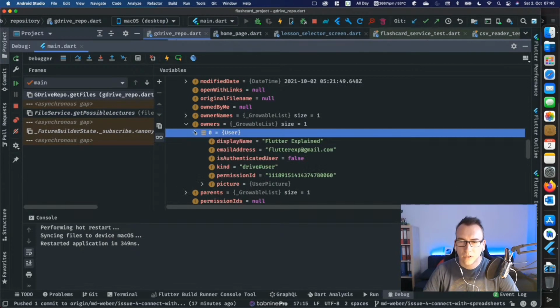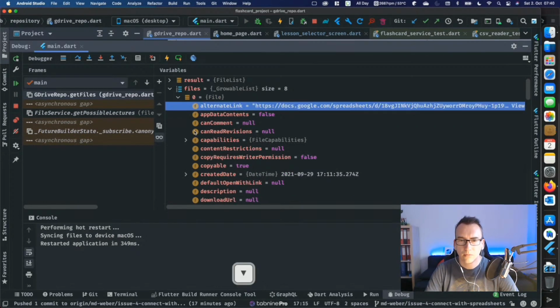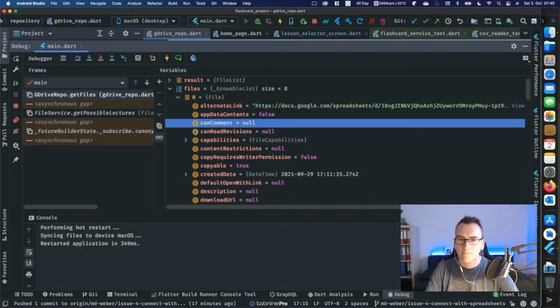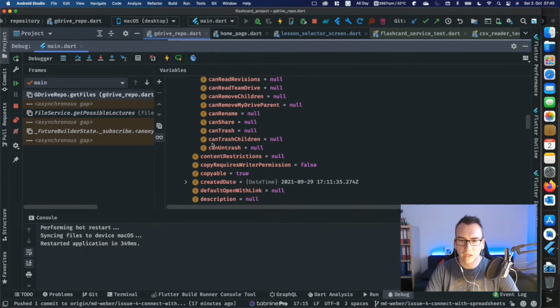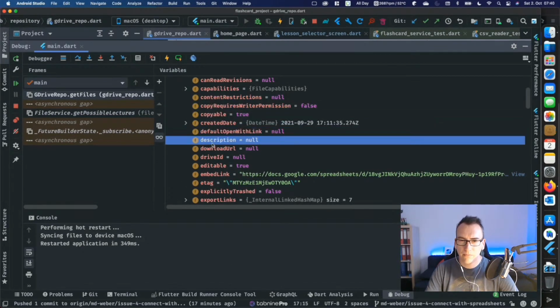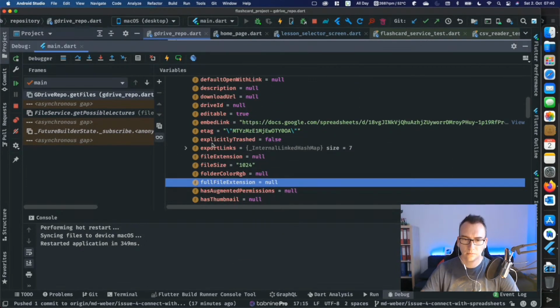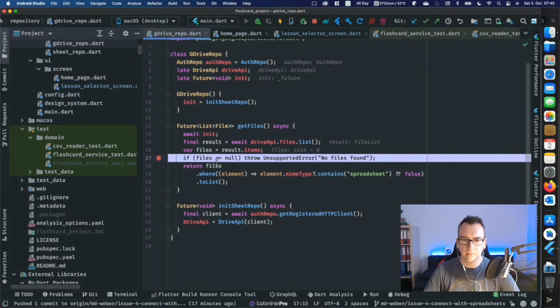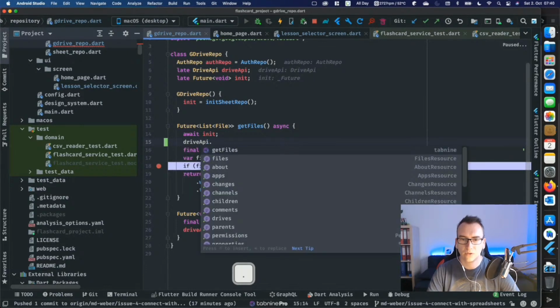This is an owner. This is who owns it. This is me, more or less. This is the name. Capabilities. Can child... No, this is not what we can do on it. So let's see. That means the Drive API maybe needs to have something else for us. So Drive API, what does it deliver for us?